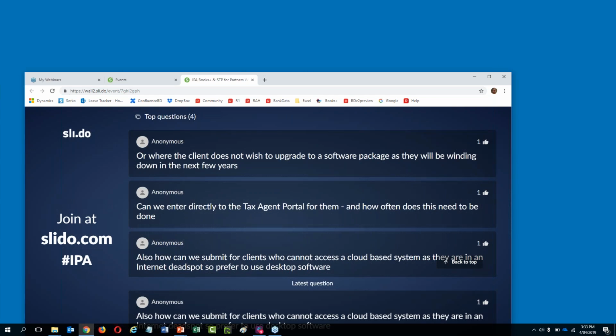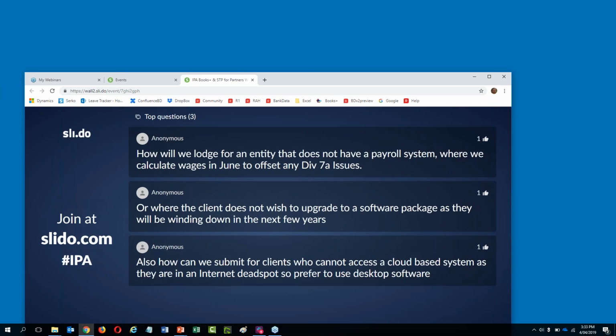Next one was also, how can we submit for clients who cannot access a cloud-based system as they are in the internet dead spot or prefer to use desktop software? Where they're in that internet dead spot, I think that might be one of the reasons for qualifying for the various extensions to using STP. So do check that off with the ATO. But no, I don't have a firm answer on that one under those sort of conditions.